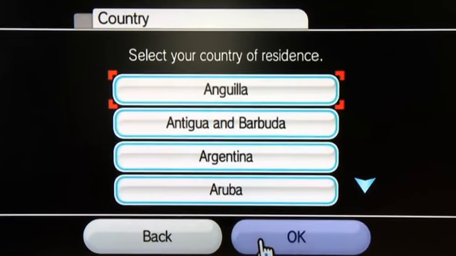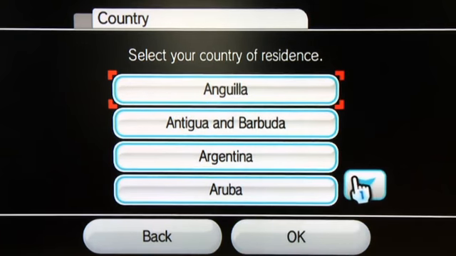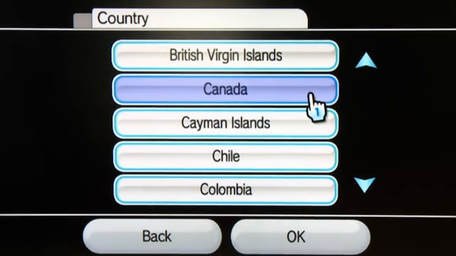Now you're going to be asked to choose your country of residence. In this case, we're in Canada, so we're going to select that. And once you're done, click the country and select OK.